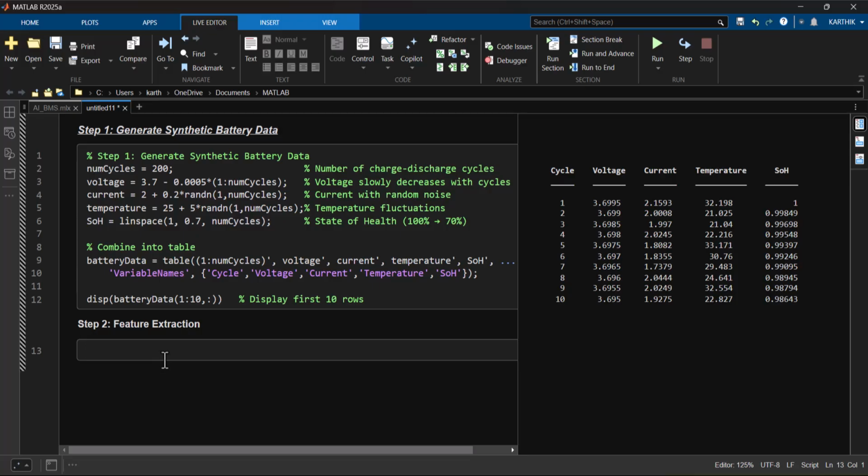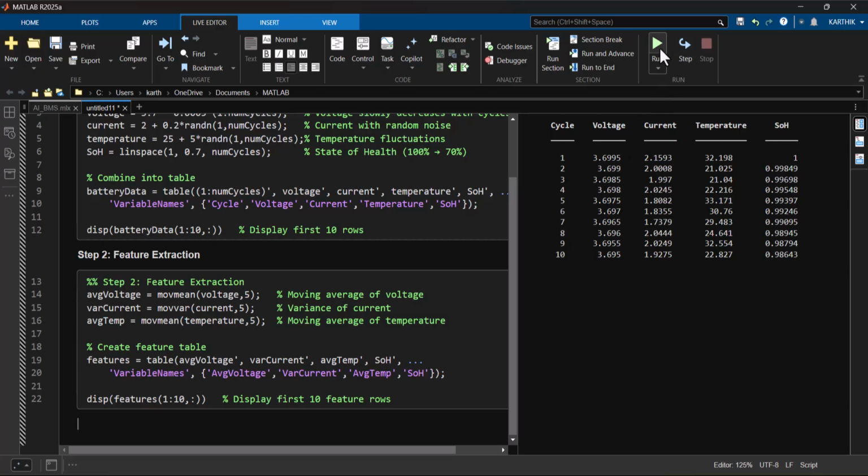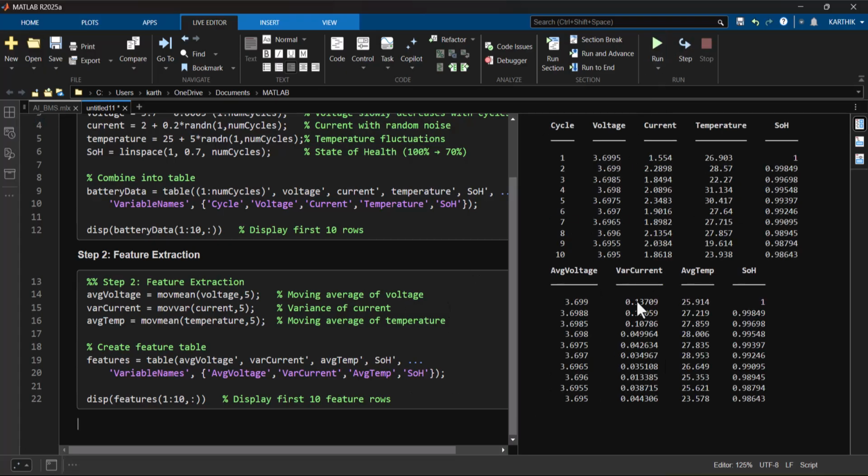I am pasting it here. Now text. Now you can run this code. Here you can see the table has been created, that is average voltage, variance of current, average temperature, SoH. Everything has been created.